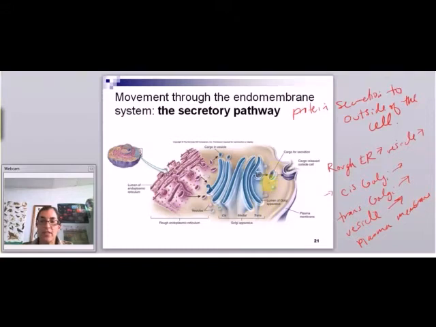So here's that vesicle containing the cargo. That vesicle fuses with the plasma membrane, so there's the vesicle fusing. And when it fuses with the plasma membrane, whatever's inside of it gets released to the outside of the cell. And again, that's the definition of the secretory pathway.